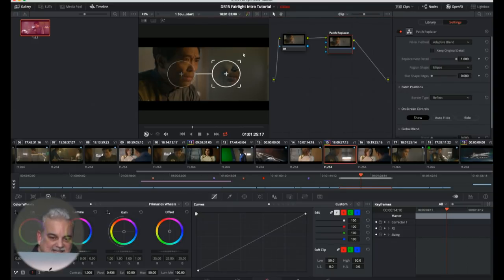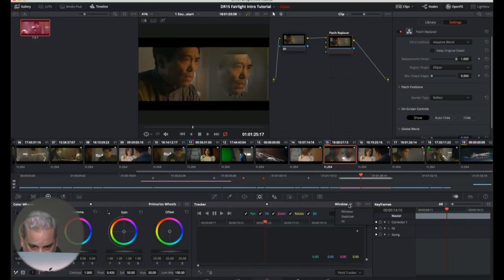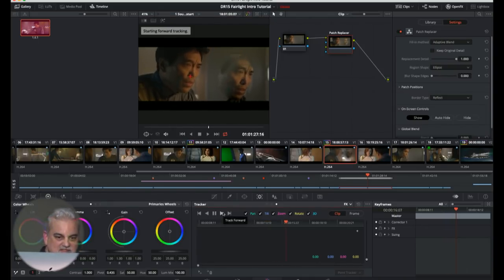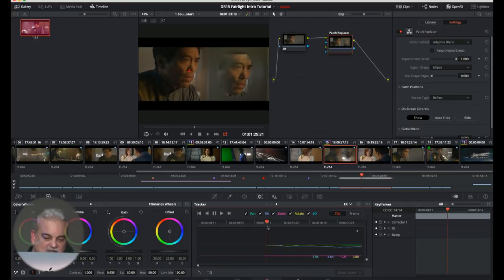And let's just say that, you know, we just wanted to stick a shadow of his head here. I'm sure he's going to move a little bit. So I'm going to go into the tracker. I'm going to add an effects tracker. And track his nose. In case he moves. Right? So what this indicates here, and I don't need to bother backing up and tracking the whole thing, is you can see what it's actually doing.